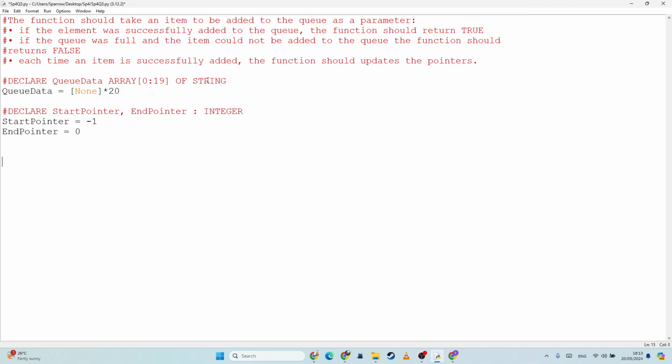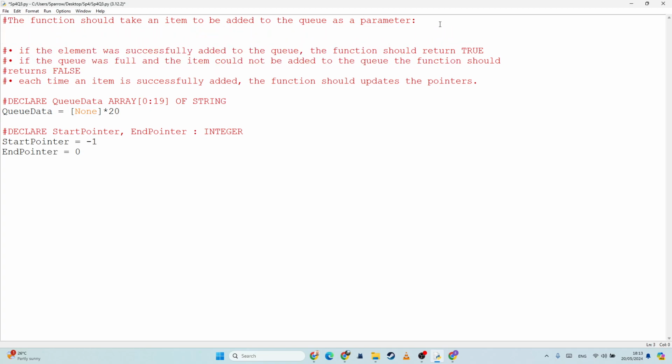Anyway, okay, so we've to make a function. The function should take the item to be added to the queue as a parameter. So I'm going to do def. Does it give me the name? Oh, yes, it does: enqueue. And it's going to take the data as a parameter. And I can leave in your comments if you like. Okay, it's going to return true, otherwise it's not. And then update the pointers.